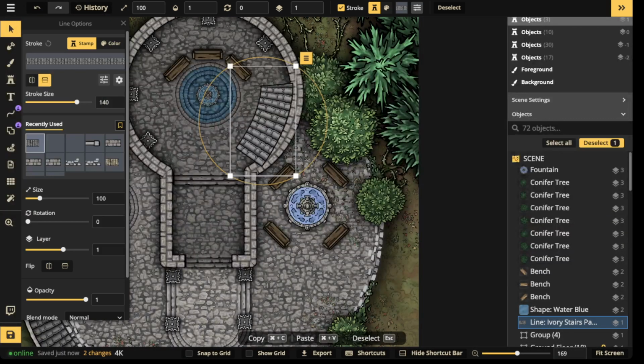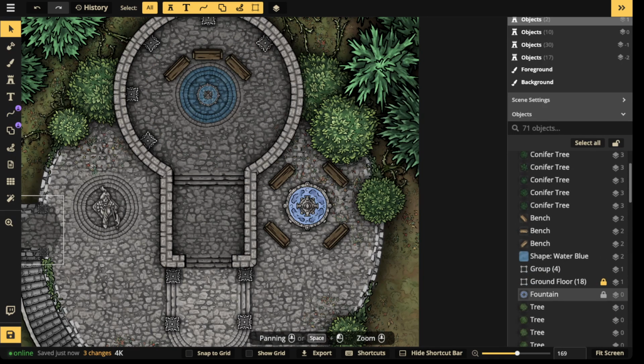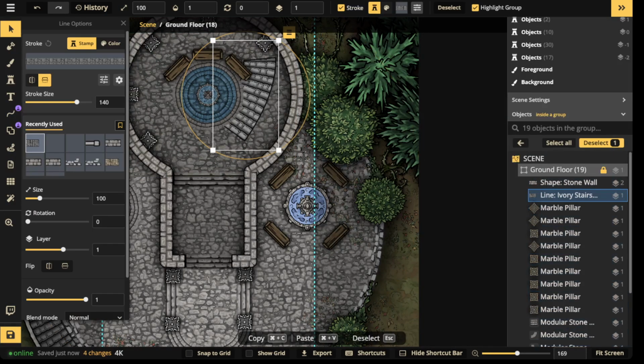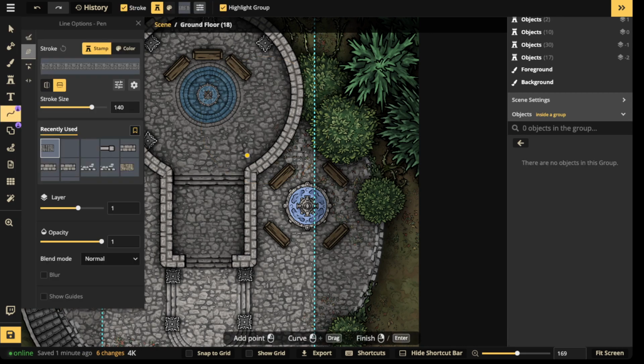Oop, I see what's happening here. I should have made the staircase when I made the ground floor, but it's okay. That happens. And that doesn't seem curved enough. Let's make it even more curved. Ooh, no, that's too much. Let's try that. No, still too much curve. Let's try that. Nope, still not liking it.